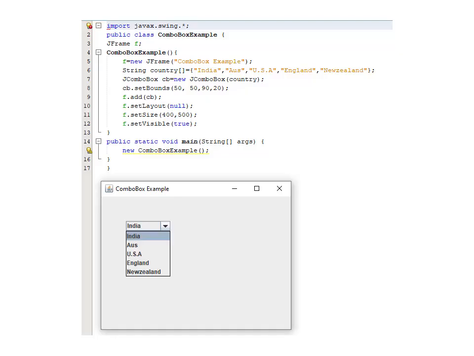In this example, we first create a JFrame object. We say f = new JFrame. The title is Combo Box Example. And we define a string array country, which has India, Aus, USA, England, and New Zealand. Then we create a JComboBox cb = new JComboBox, and we pass country, which is a string array.